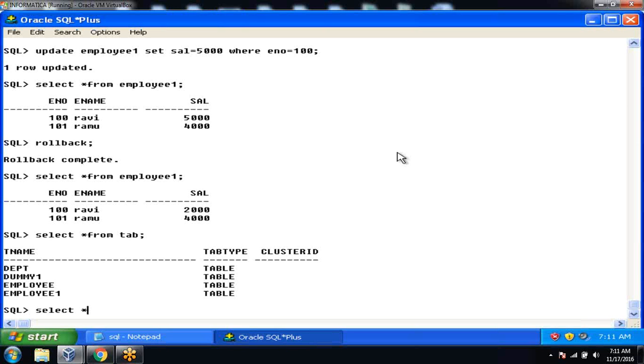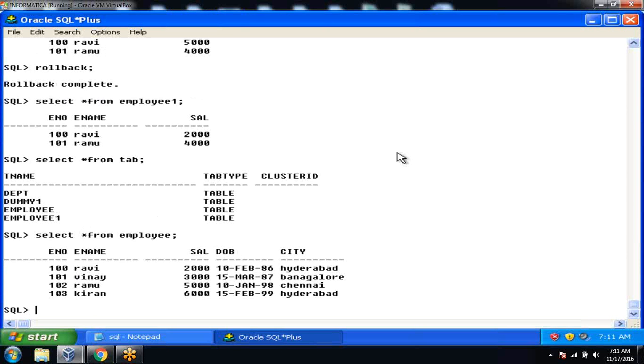See here, select star from employee. This is my table. I can create a view on top of this table. So why do we need views? Views give security. Suppose you don't want to give salary information to a particular set of users. Then you can create a view and grant privileges on that view, so that those users can access the data without salary. See, I will show you here.